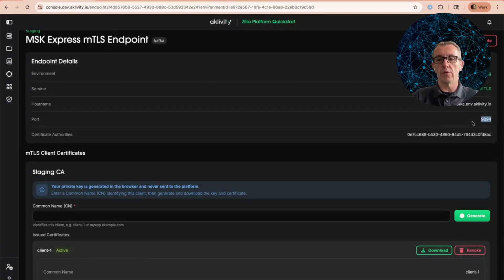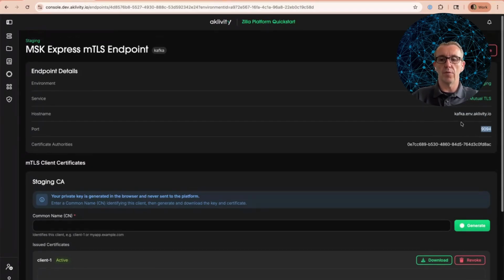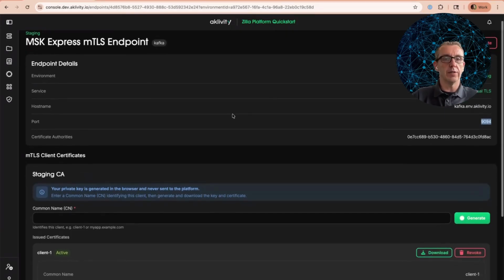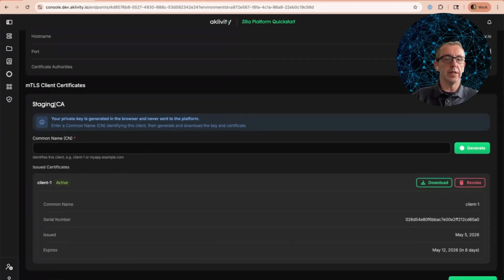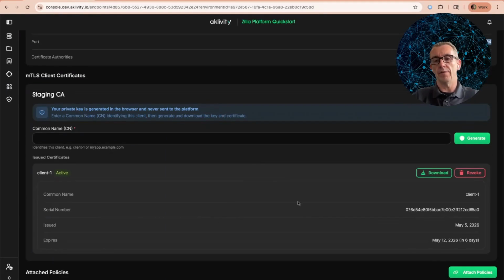This is on port 9094, but it could be on any port you like. This is an MTLS endpoint, so it has a staging CA that is being used as the certificate authority for all the client certificates that are presented. Here we've already provisioned a client certificate private key. If you have privilege to do so, you can generate a client certificate here.